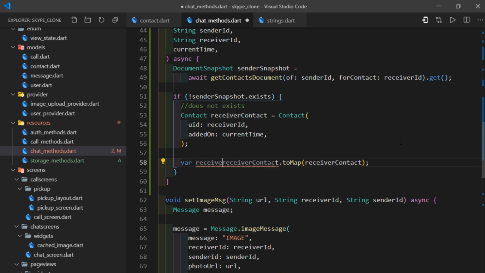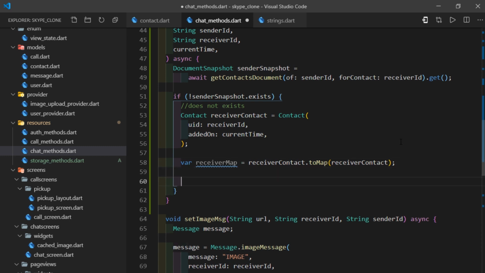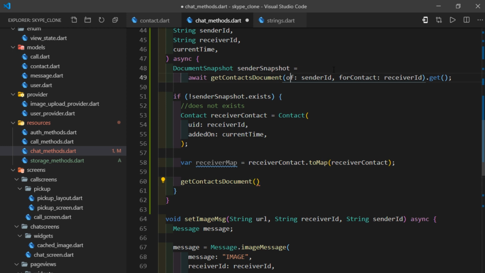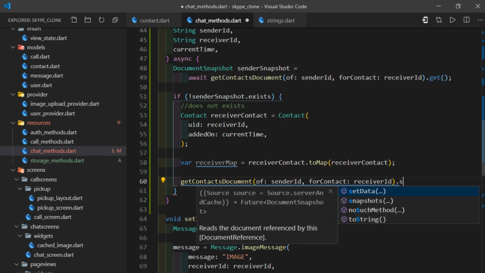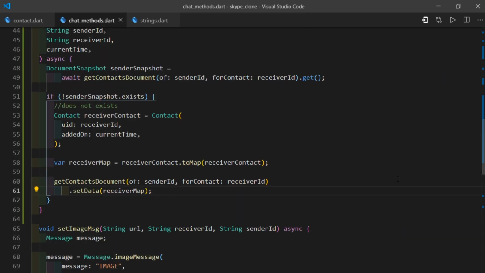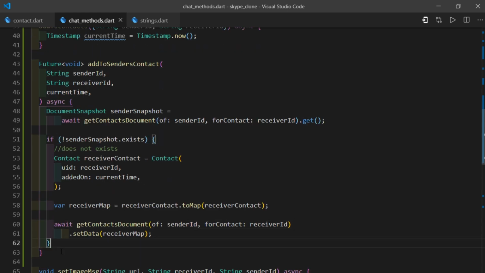And then we'll set the result to receiver map. Finally, we are ready to put this data in the Firestore database. So I'll write get contacts document, pass the same set of arguments as we did before, then call the setData method and pass the receiver map as an argument. Great. So now when a sender sends a message, the receiver of that message will be added as a contact in the sender's contacts list.